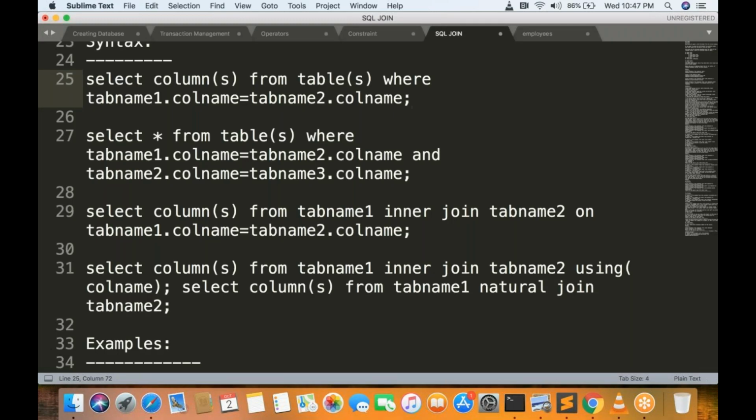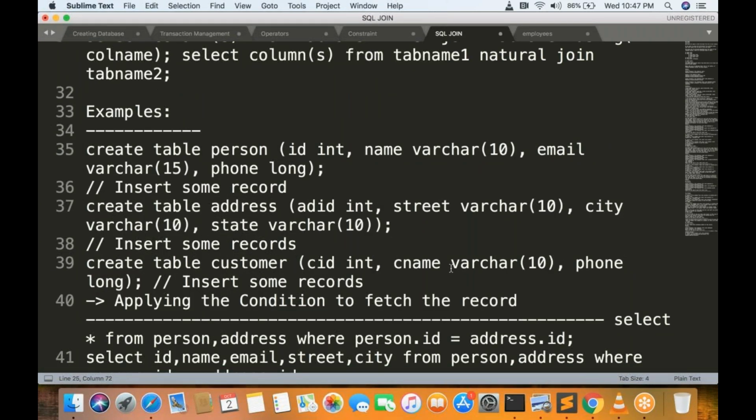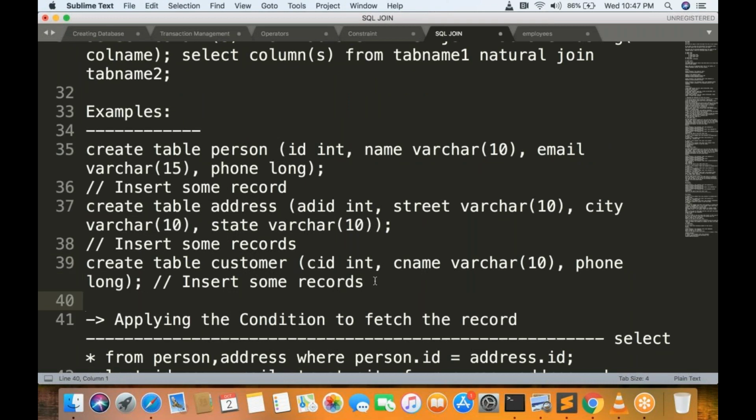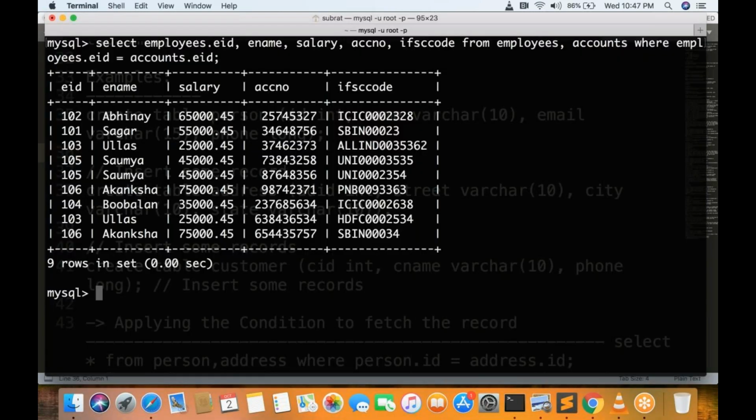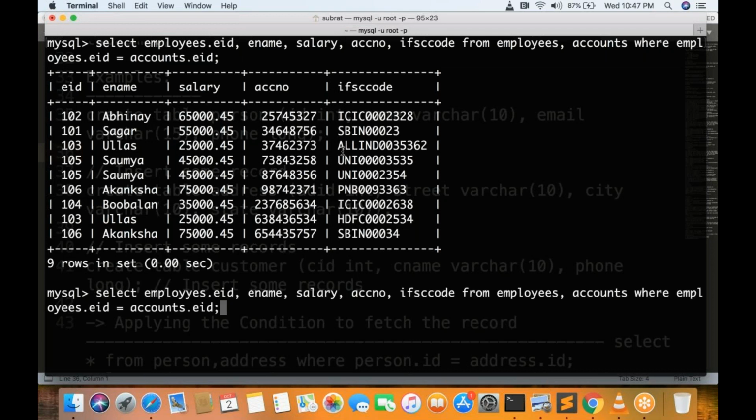Now similarly, with the join condition, how can you select the record? I want to apply the join, I want to take the matching information. What can I write? Select. You can write inner join. I want only matching information from the employees table inner join accounts table.